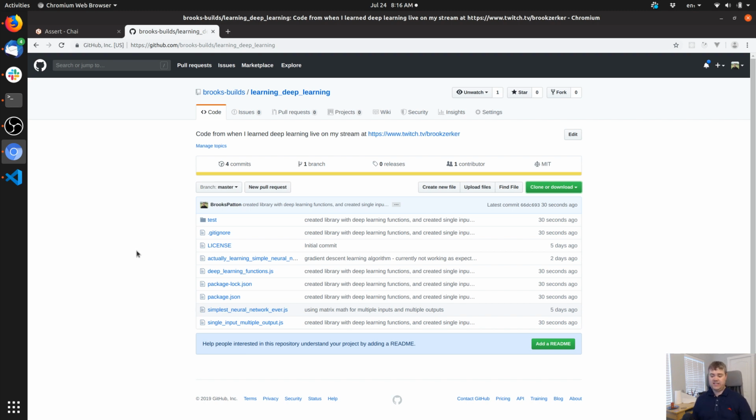If you want to run these tests, you would need to npm install. So you need to have Node installed, and then you can just do npm test. Otherwise, the file should work. So you just run node space this single input, multiple output file. And if you obviously just want to take a look at the code, there is that option too.